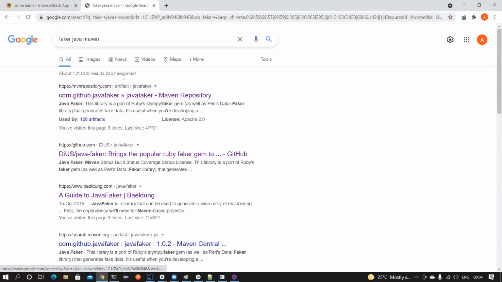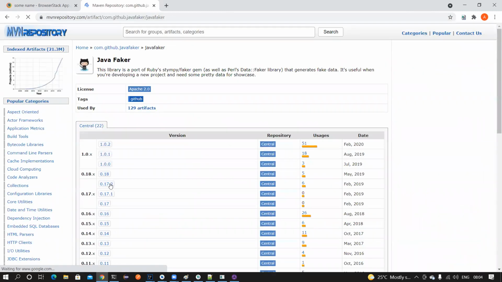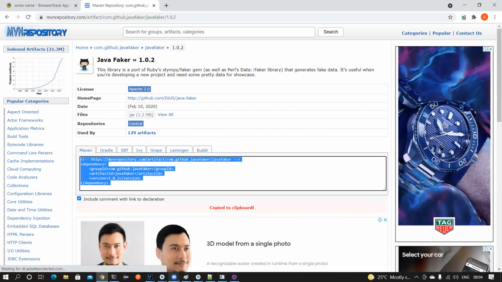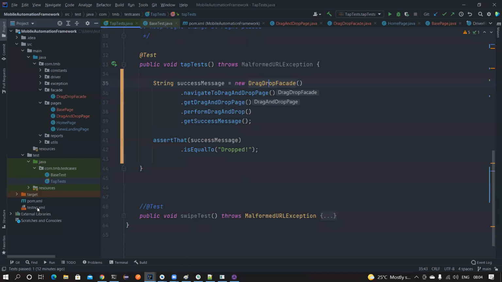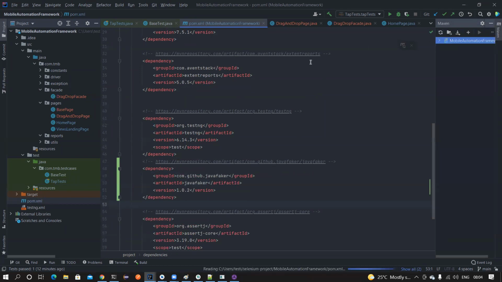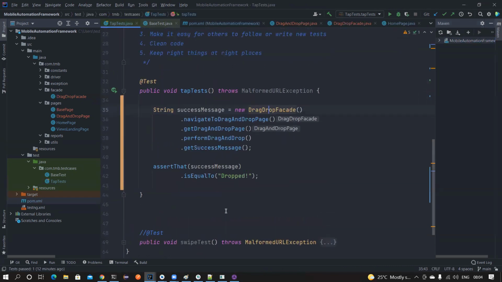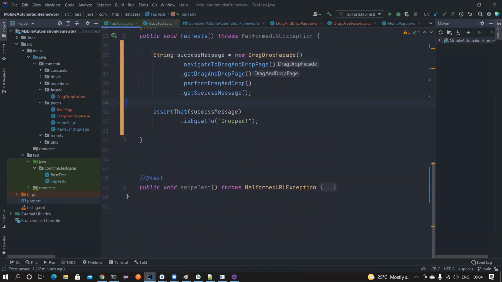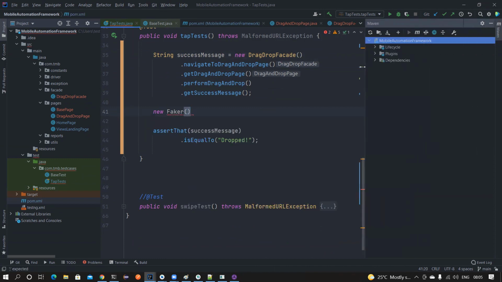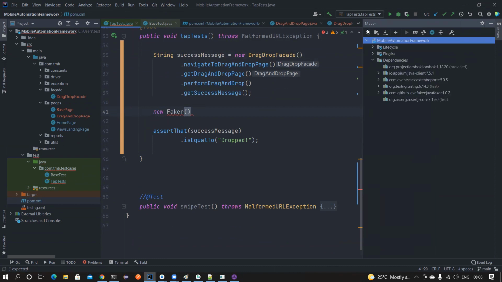Faker Java Maven. I'll get a Faker Maven dependency. Let's copy this and come to our pom.xml. Let's try to do this. I want to generate some random string now. What people will do is use new Faker. I think this didn't get downloaded, is it? Okay, it got downloaded.